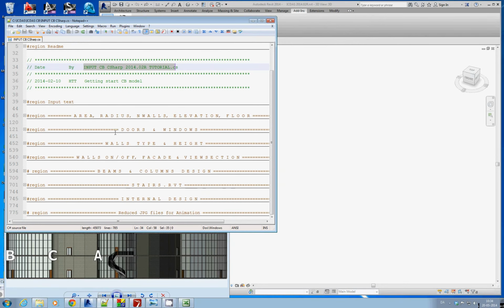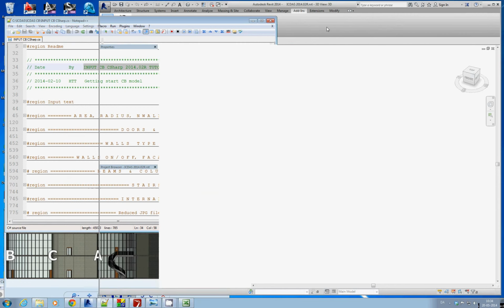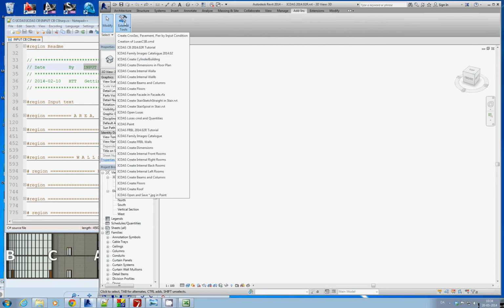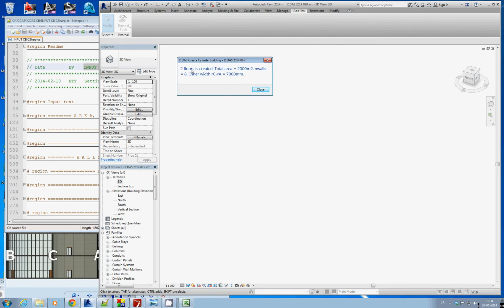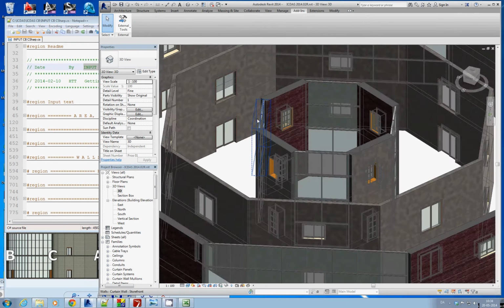We have 7 regions of the cylinder building. I don't open the input yet, so I just run it. Here, create cylinder building. A message box comes up: it creates 2 floors, with a total area of 2000 square meters. I click OK, it takes a few seconds, and you have the cylinder building here.